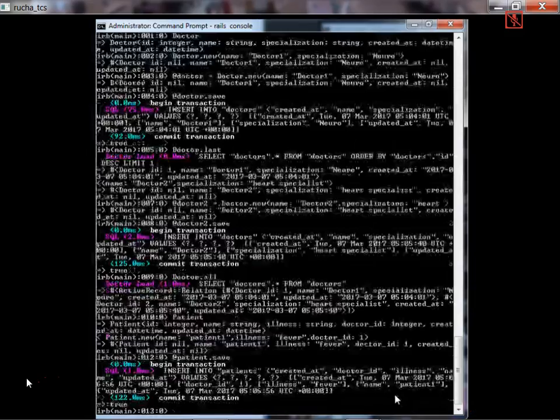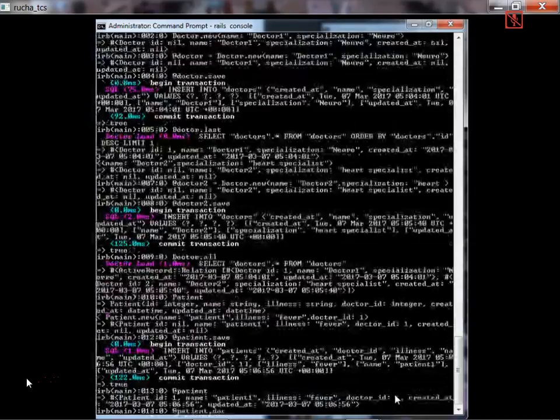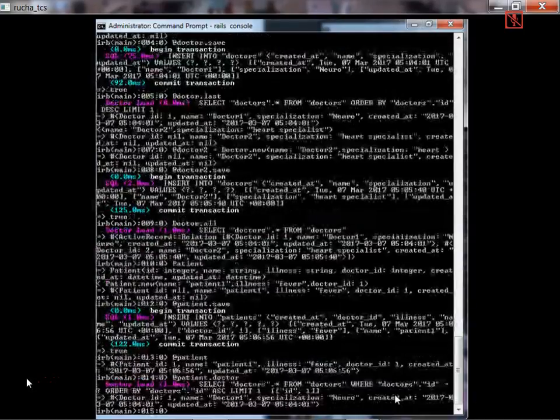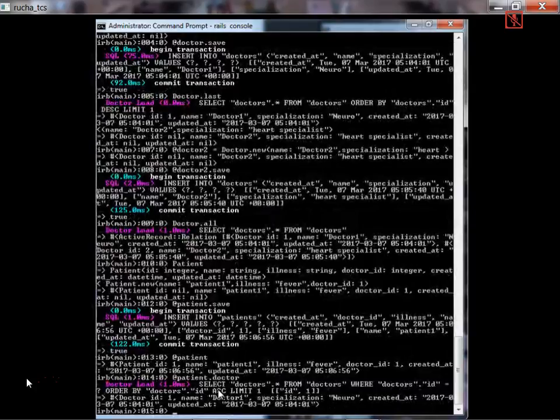Saved. Now I got @patient. If I do .doctor, I see that a doctor object is returned. So this is the beauty of primary key and foreign key. I have saved just the doctor ID in my patient table. Now if I just run @patient.doctor, I observe that the doctor object is being returned. Okay. So this is the basics about primary key, foreign key, and how we can save the data and how we can retrieve the data.